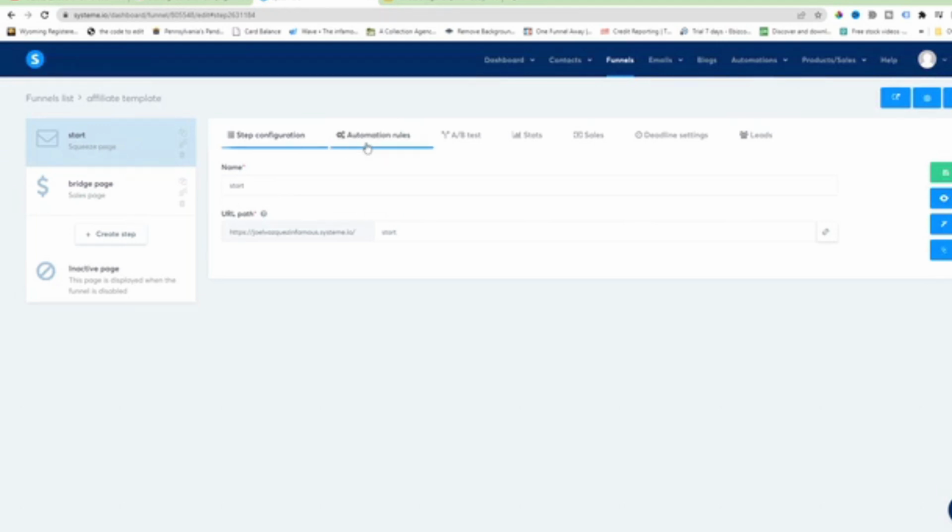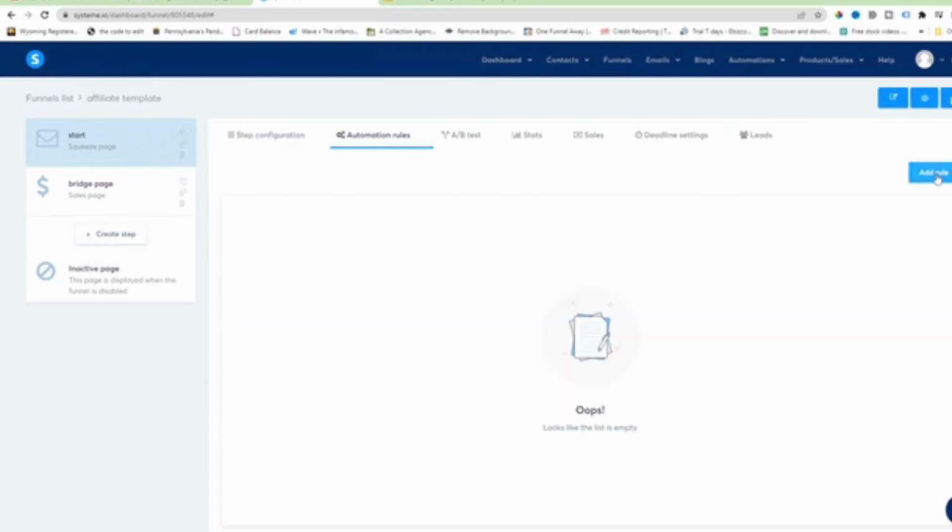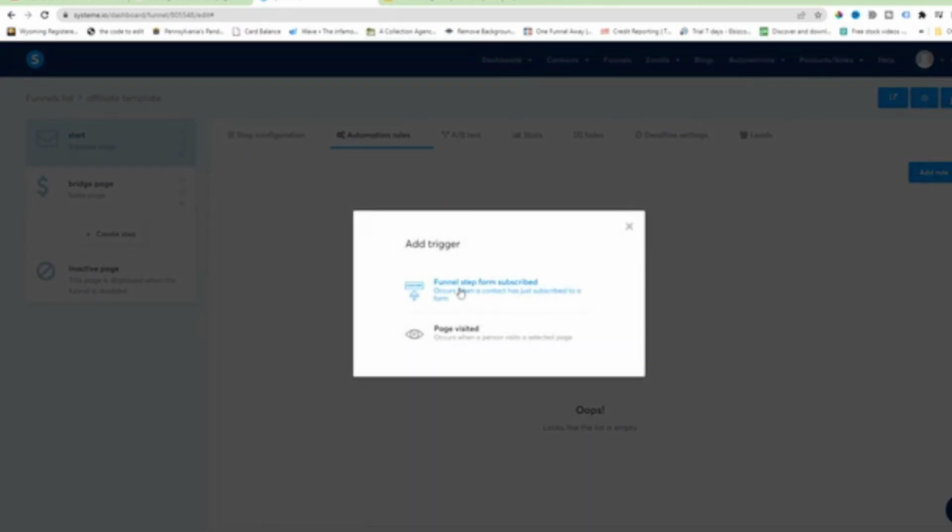All you have to do, super simple, is click over here to automation rules, and then click add rule. What you're going to choose here is the funnel step, from subscribed, which occurs when a contact has just subscribed to a form, right? So that's adding a trigger. The first trigger is they put their name and email into that pop-up that we saw earlier.